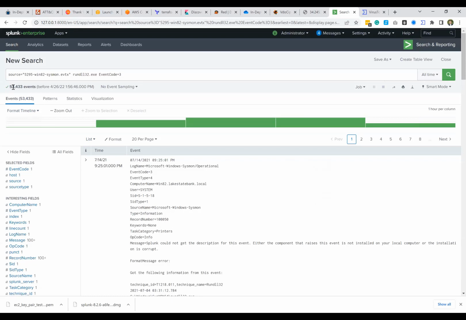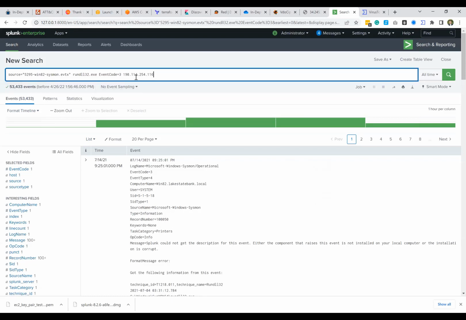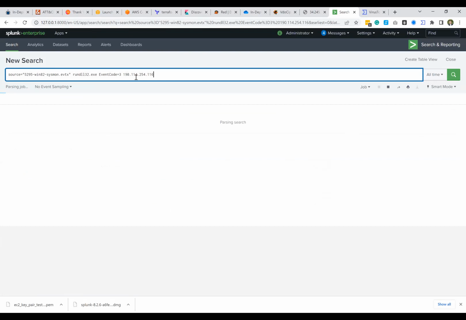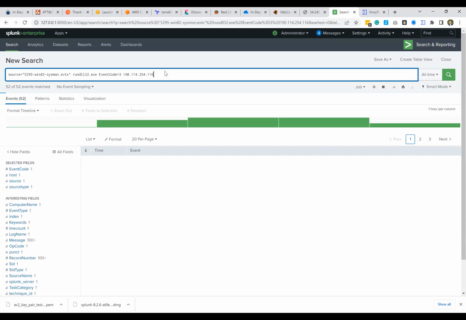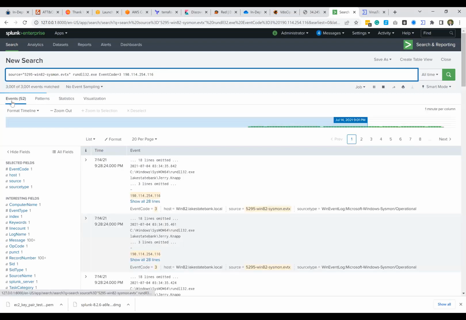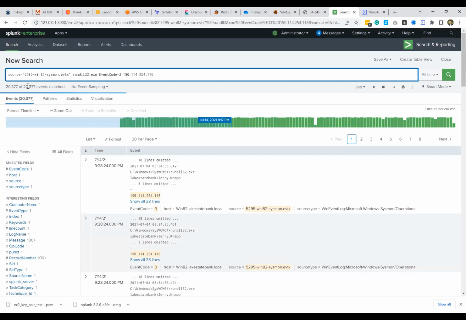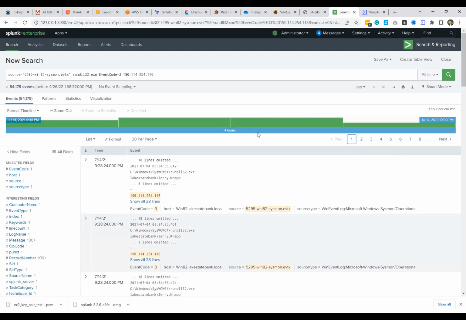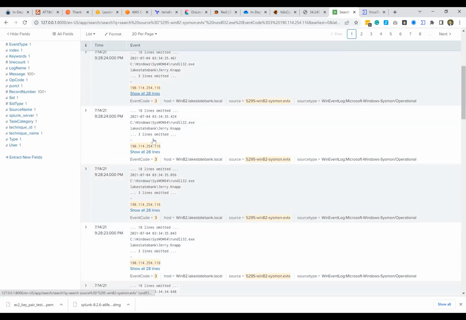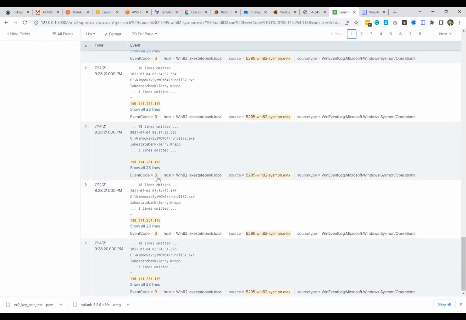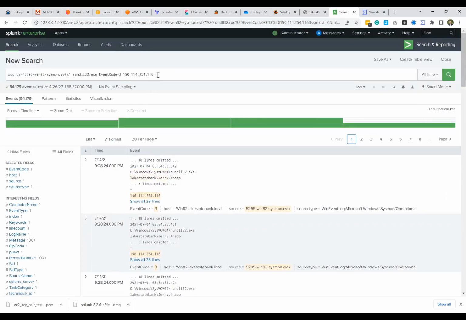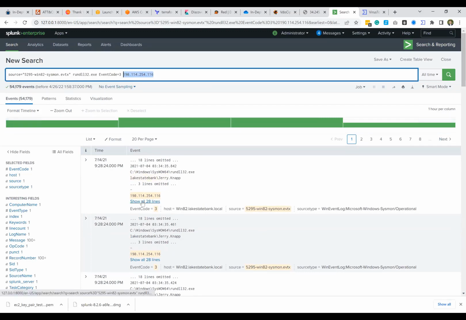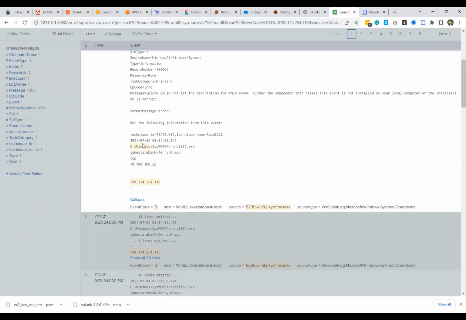So we have here 53,000 events, and if we search for that IP, well, it's 42,054. So basically, most of the internet communication is actually going to that IP. So many communications are going to that IP, and we're able to detect the attacker IP and understand what exactly is happening there.